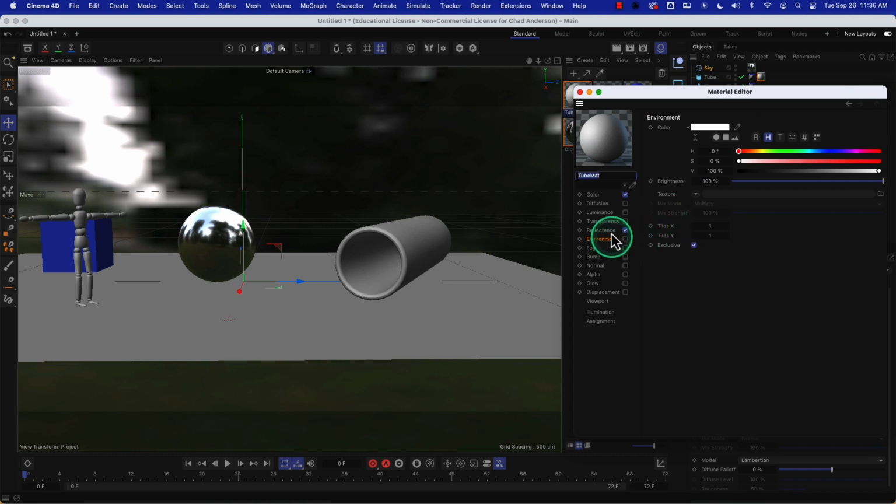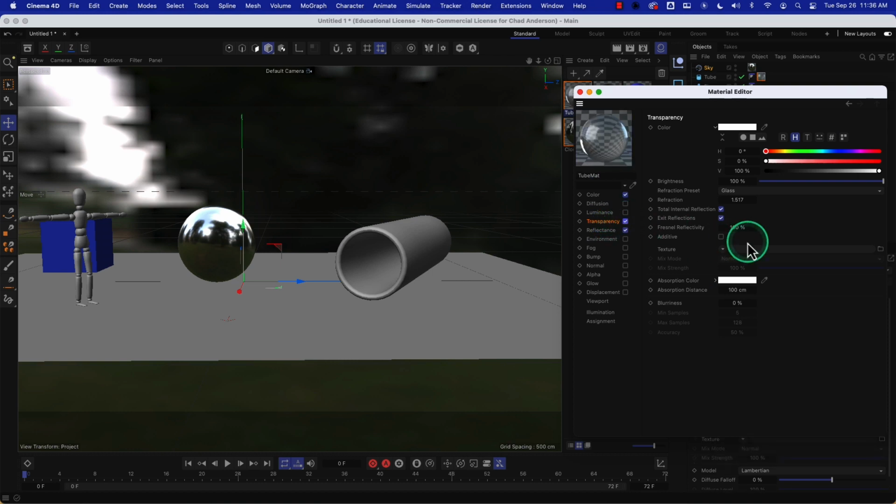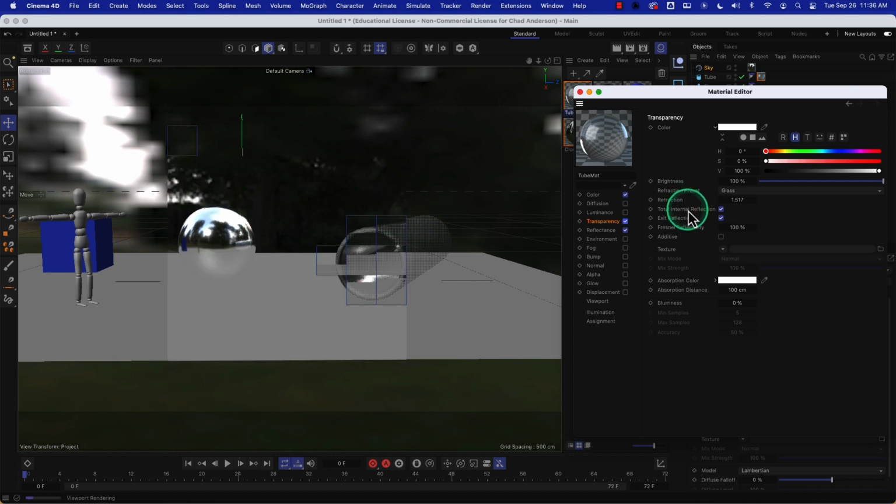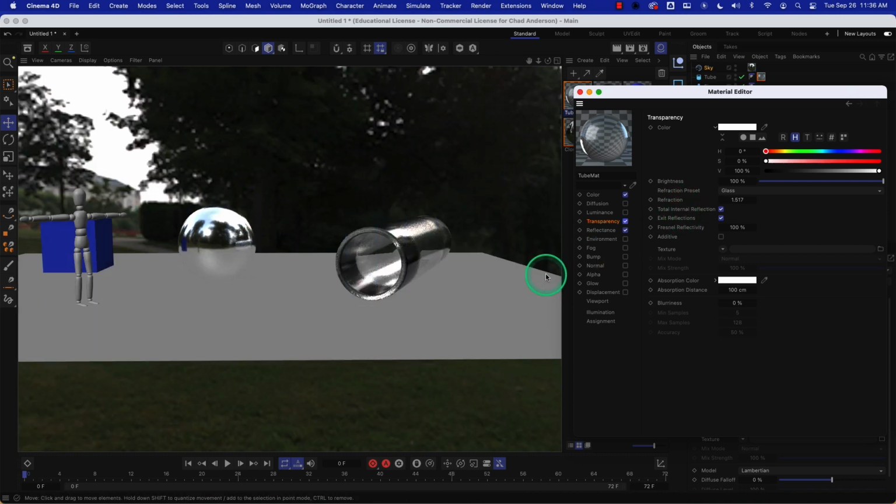Fog is kind of fun. It's a little silly. We're going to make this transparent. So we're going to go here into transparency. We're going to turn on transparency, and we're going to set a transparency amount. Right now, the transparency refraction rate is 1.517, which is pretty good. Looks okay. Looks kind of cool.